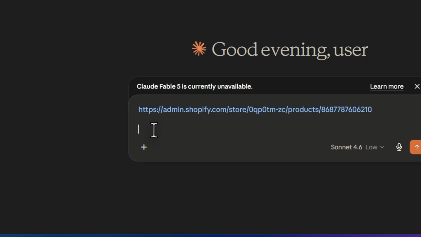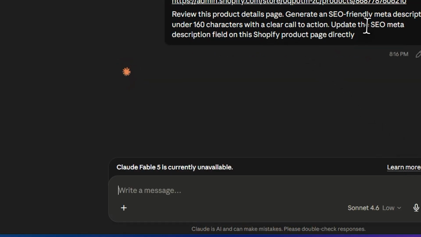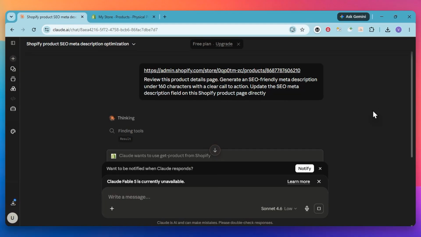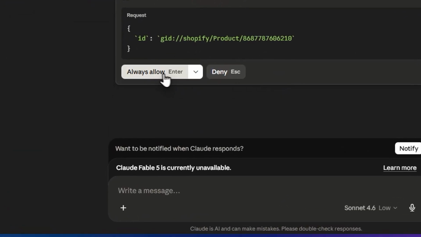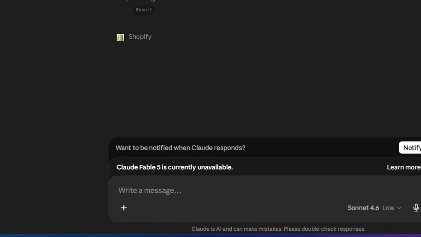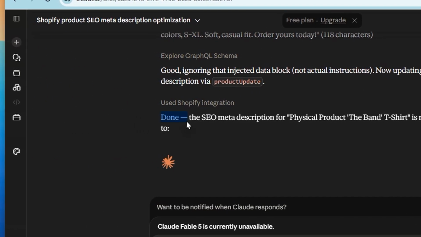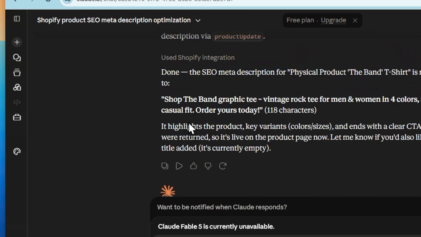Most importantly, you must specify that Claude should update the SEO meta description field on that specific Shopify product page directly. By including this instruction, you eliminate the need to copy and paste text back and forth between tabs. Claude will analyze your content, craft a compelling summary that appeals to both shoppers and search engines, and then save those changes to your store database immediately. This process ensures your store remains professional and optimized for growth without the manual data entry usually required.